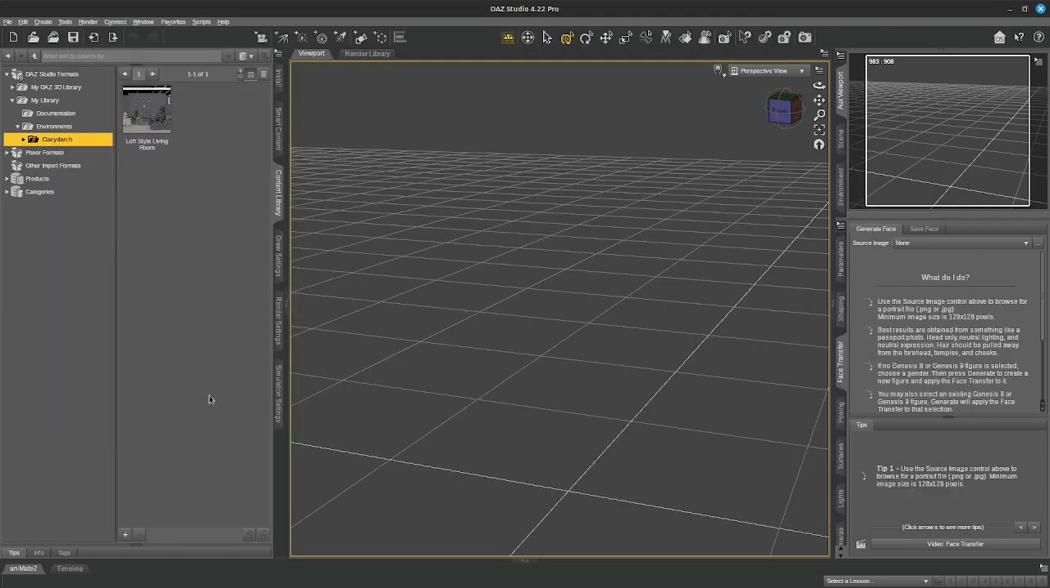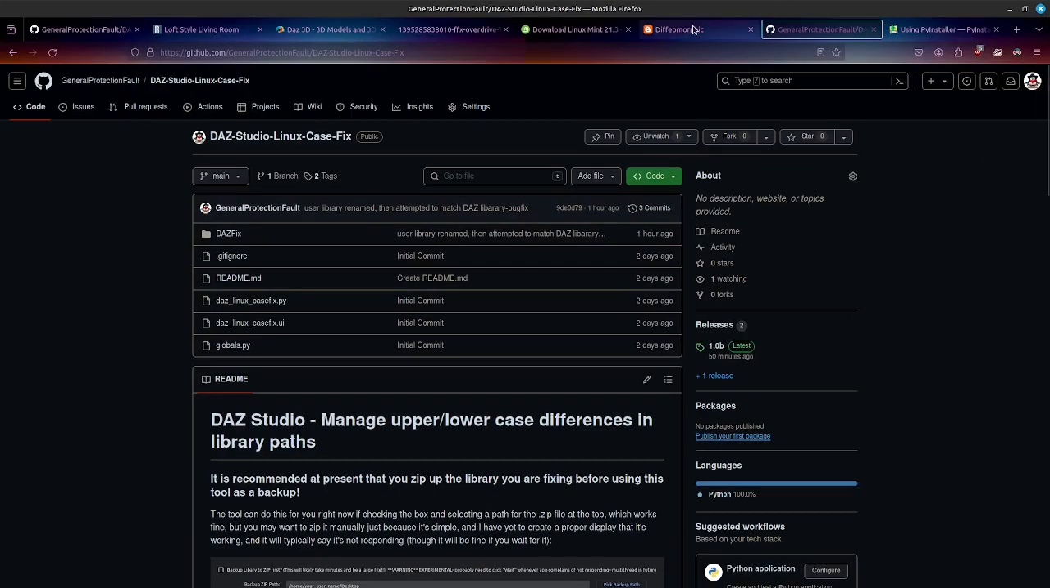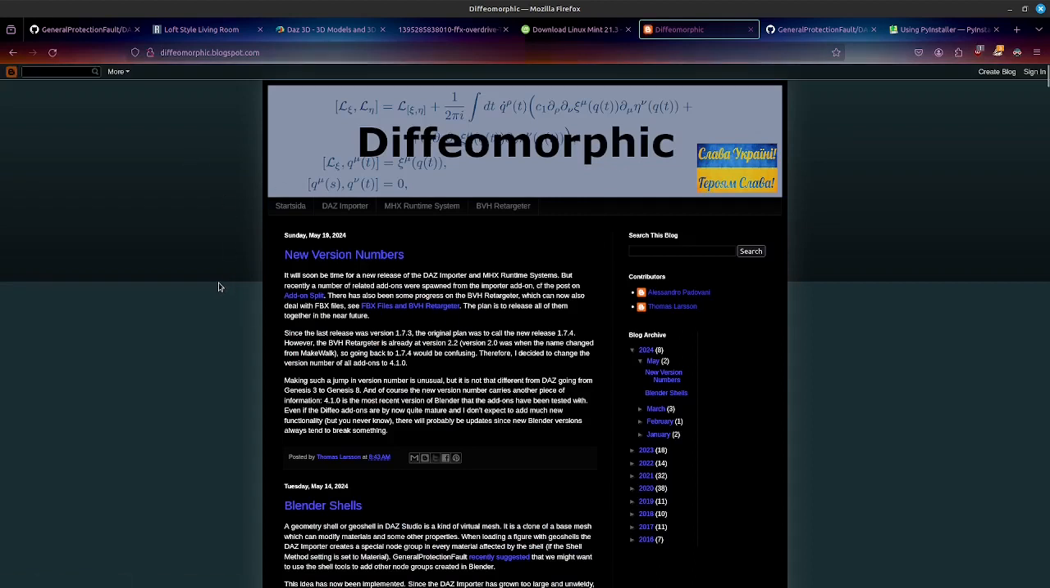So the next item is Diffeomorphic. Now, if you're not familiar with Diffeomorphic, it's much better than the software DAZ makes. They have a DAZ to Blender bridge and a DAZ to Unreal bridge. Both of them are kind of trash, but this is an amazing tool that this guy works on all the time. And we're going to use that if you want to get stuff out of DAZ and into Blender.